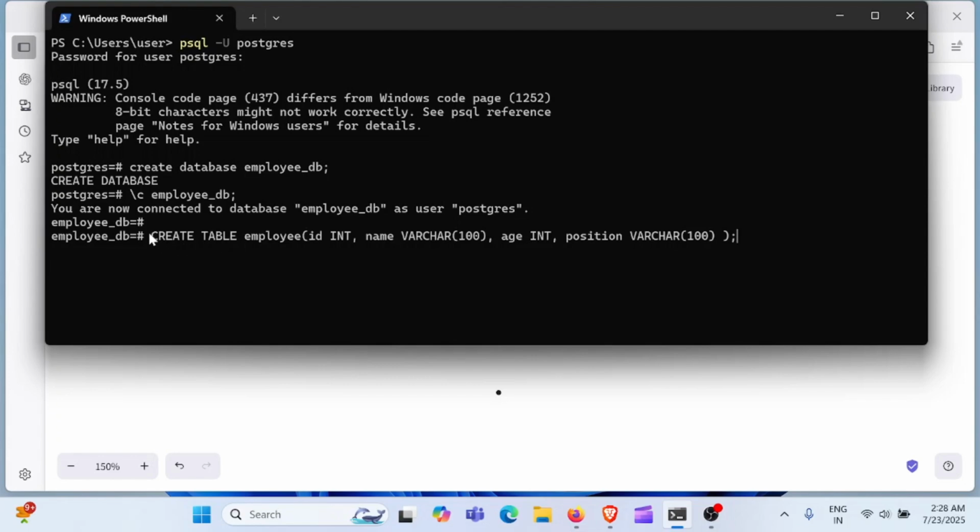So to recap, we have the syntax: create table, then the table name, which in this case is employee. Then for the columns we need an ID column which is of type integer. We need a name column which is of type varchar. We need an age column which is of type integer, and we need a position column which is of type varchar. So we hit enter, and you see it shows here create table, which simply means that our table has been created successfully. So congratulations, you just created your first table in PostgreSQL.